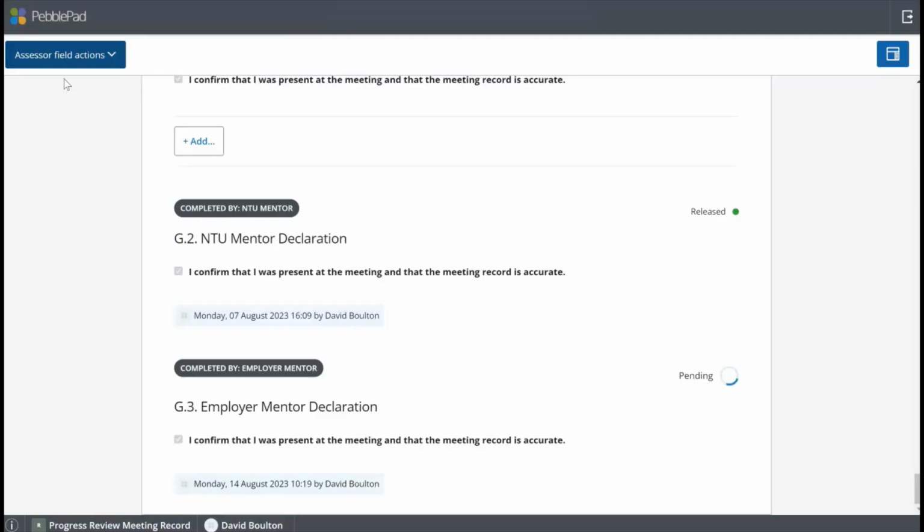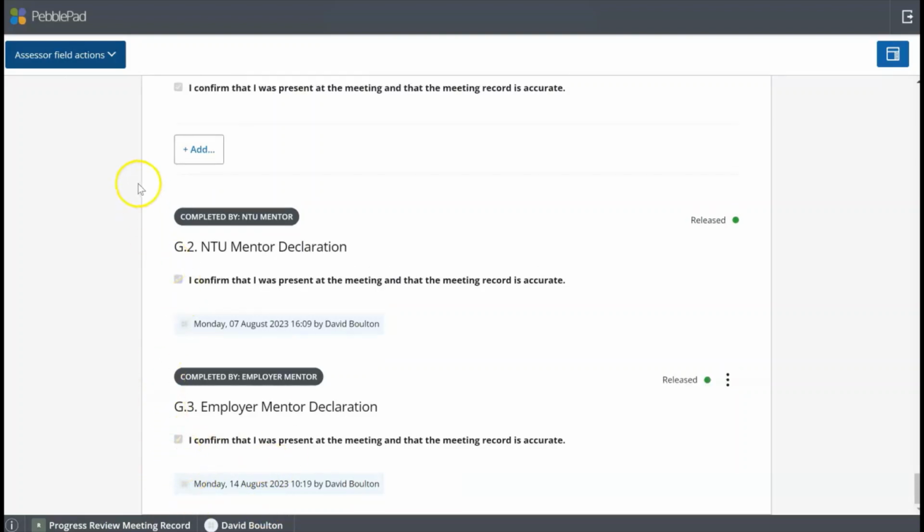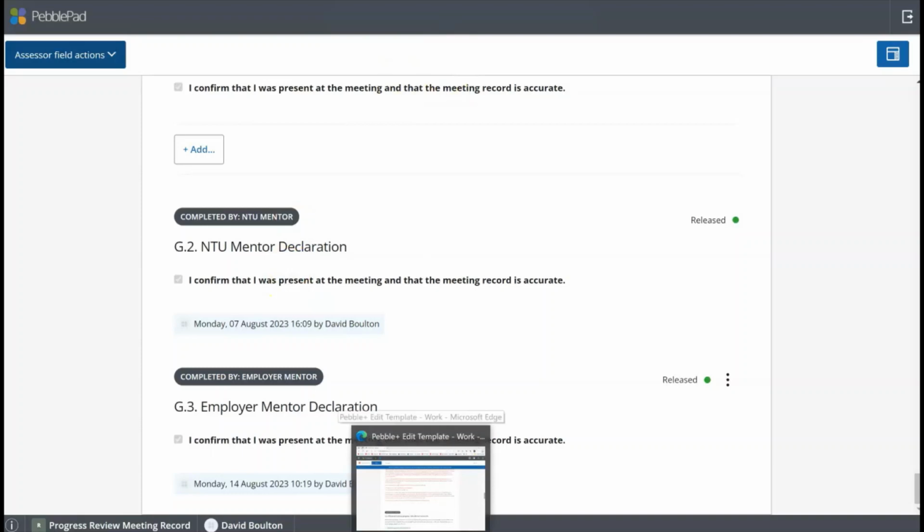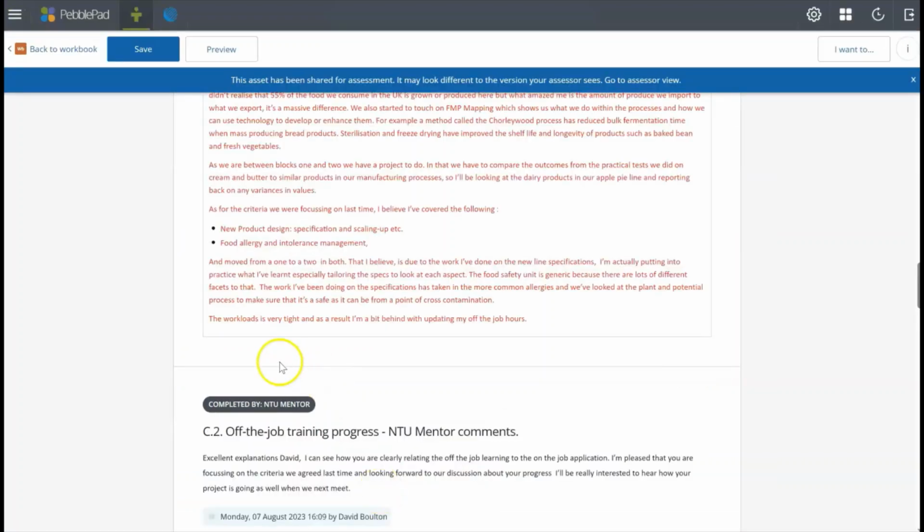And if I wanted to go back in and add more detail, edit more detail, I could do that, even though I've signed it. But it is worth noting that there is a compliance element for this, that they must all be signed, even if the employer mentor is not actually present at that meeting. But ideally, they ought to be. So that's the process to complete the form from the apprentice's view, the NTU mentor's view, and the employer mentor's view.